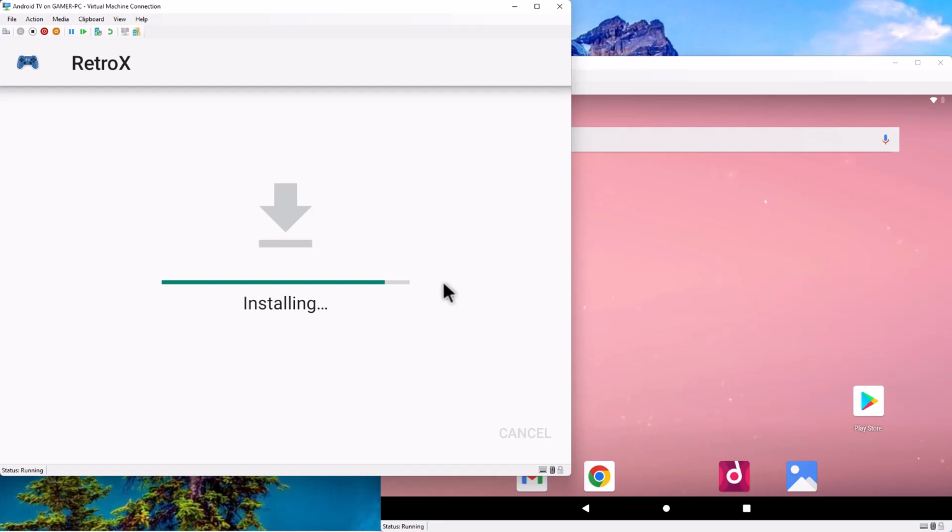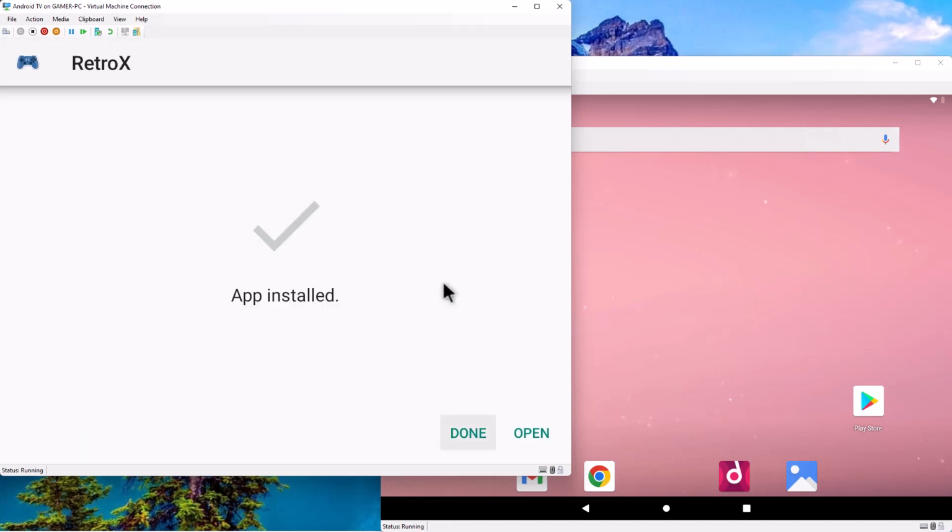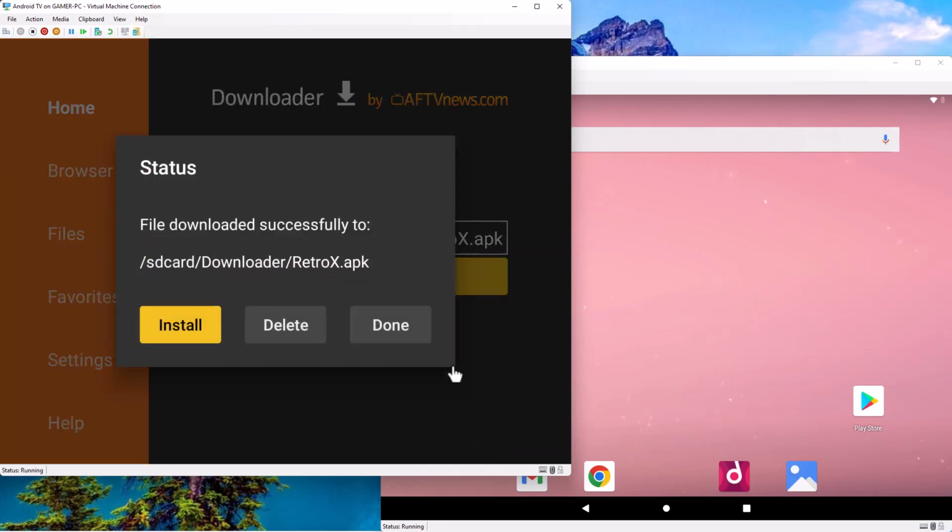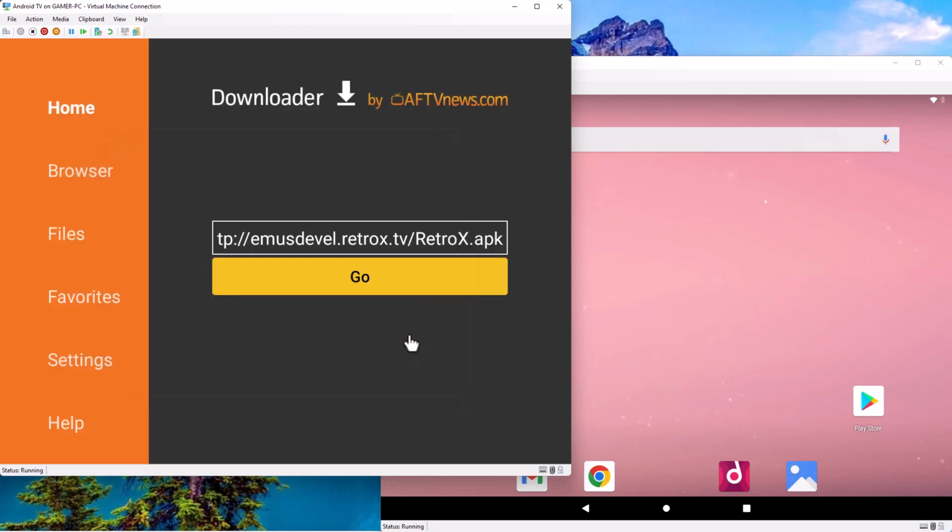The other thing I should mention is we're doing it this method because at the present time RetroX isn't on the Play Store. I think for various reasons, Google make it quite difficult. You have to jump through several hoops to get stuff on there, and they can change the rules as and when they wish. So I think the developers have just chosen to say, come to the website, come to RetroX.tv and download it. So you can do that manually.